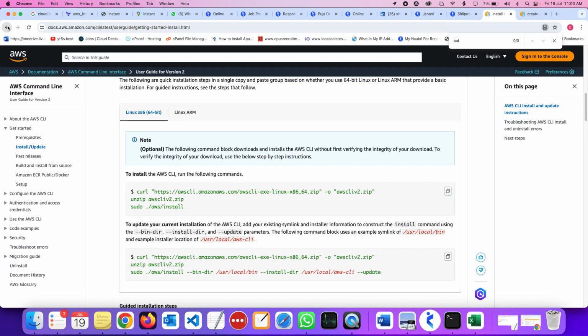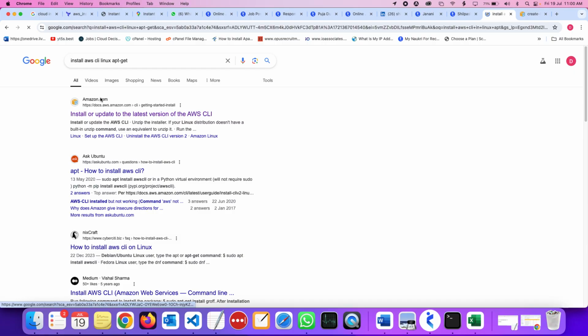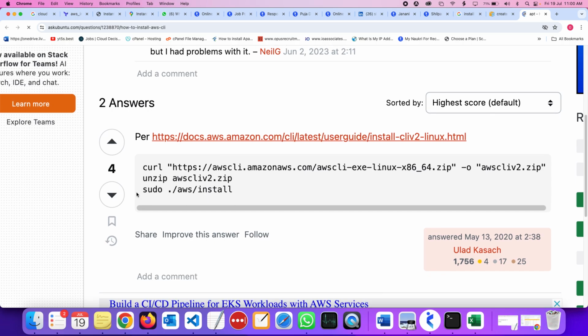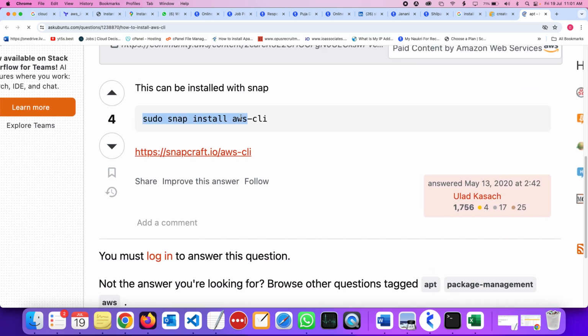apt-get. For Ubuntu you have to use apt-get install AWS CLI. If you go here, somebody might have mentioned that. You can do it like this also: sudo snap install AWS CLI. So there are different ways we can install AWS CLI.